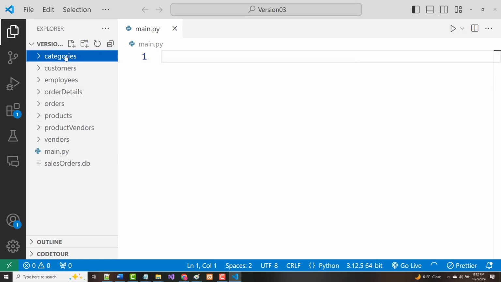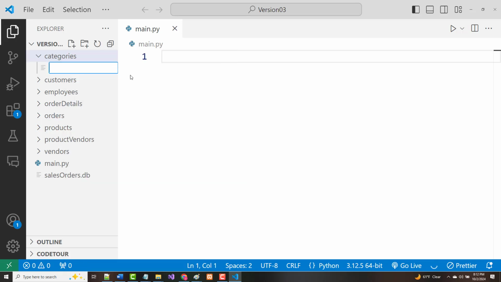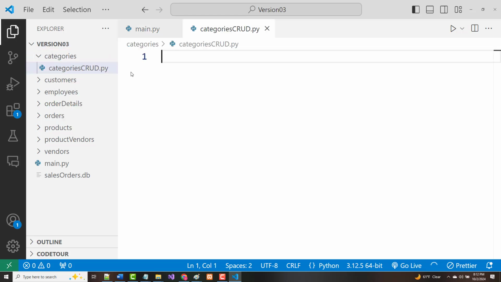Inside of here, I'm going to create a new file, and I'm going to call it categories crud.py. I'll eventually have a customers crud.py, an employees crud.py, an order details crud.py, an orders crud.py, a products crud.py, a product vendors crud.py, and a vendors crud.py. But for now I'm just going to do this one.